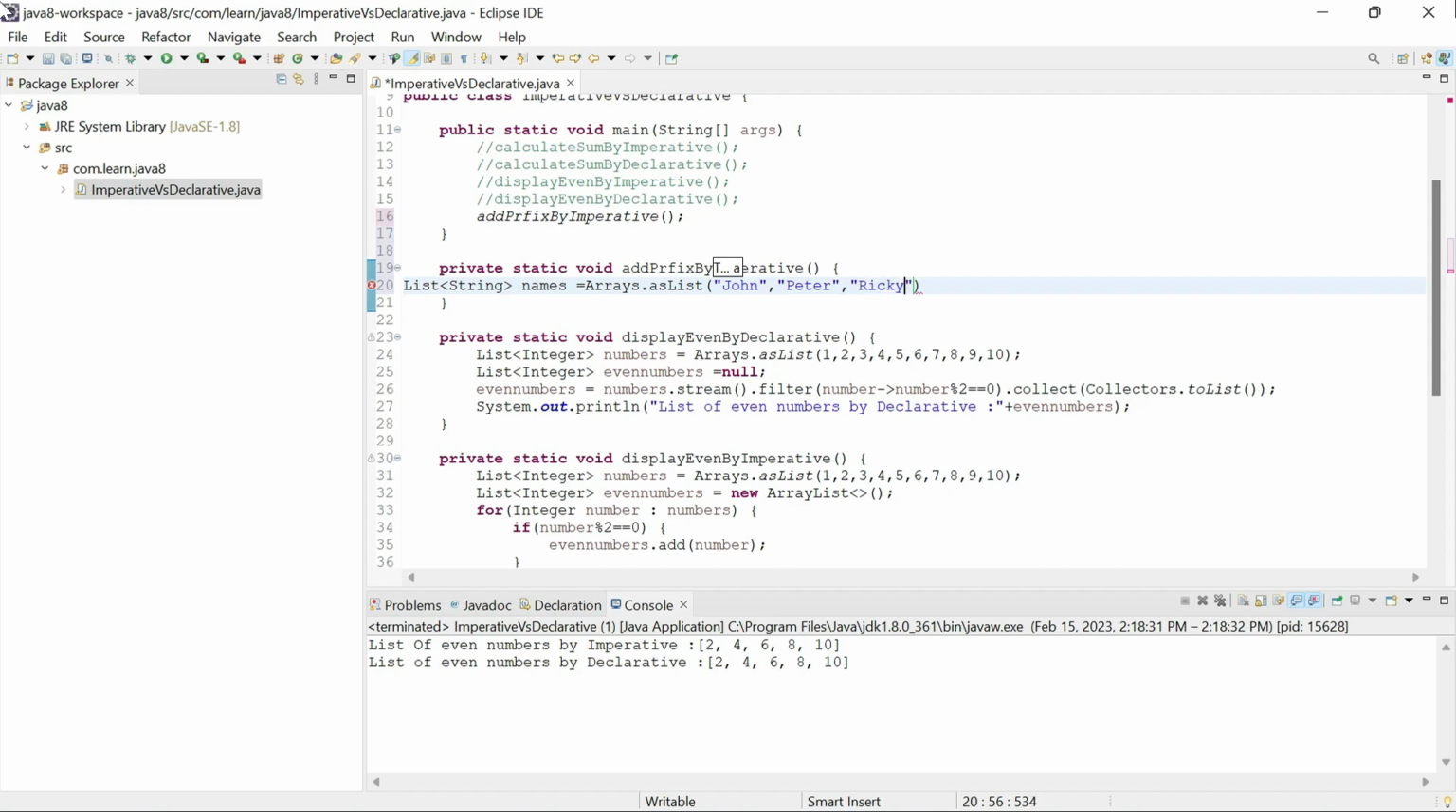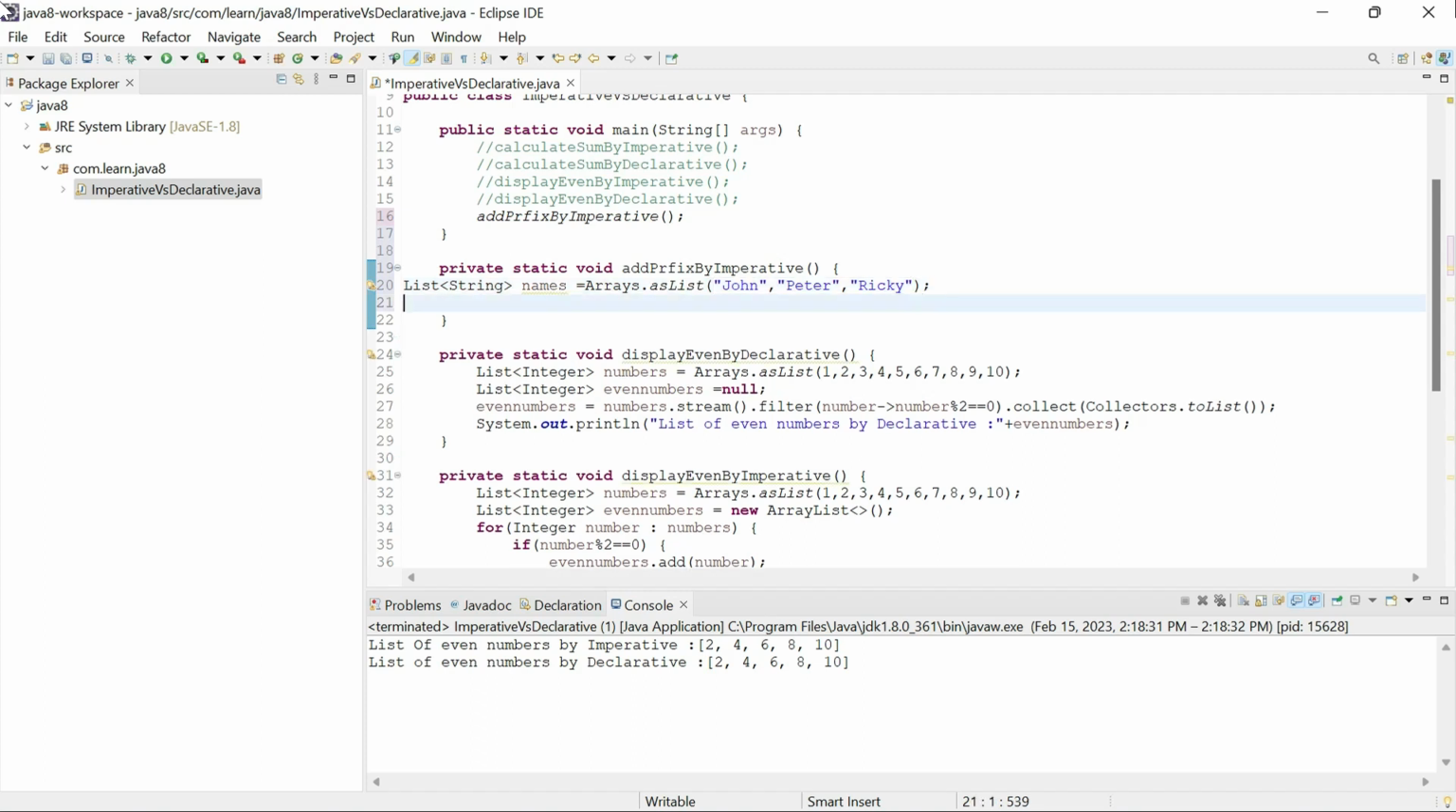So our list is populated now. So let's add one more list where we will store the names with title like Mr. John, Mr. Peter, Mr. Ricky. These values will be stored in the list called names with title list. So let's give it a name.